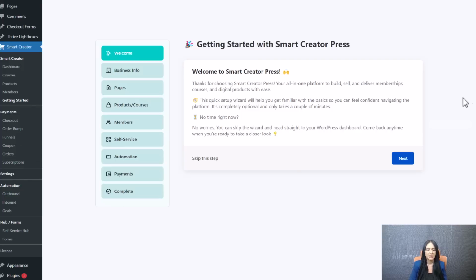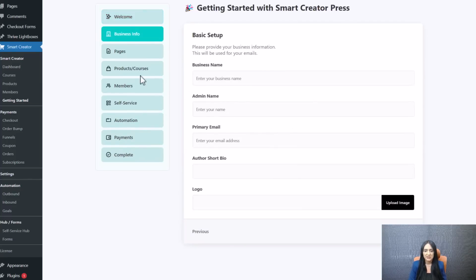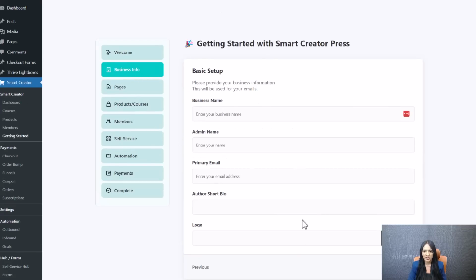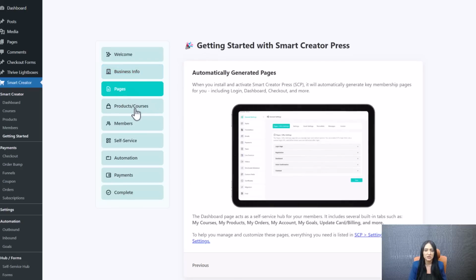This is the first page, and this is only going to show up the first time you're setting up SCP on your site. And if you want to refer back to it, you can always click on getting started and it'll bring you back here. And this is optional. You don't have to follow these steps. This is mostly for information purposes. There is very little setup here, like business info. This is currently the only page where you have to enter information. This might change in future, but currently this is the only information you've got to enter. The rest is mostly for your information, just to make it easy for you to understand where you're going to find different things and how SCP works.